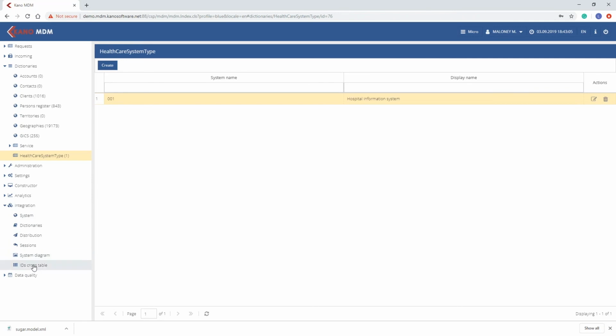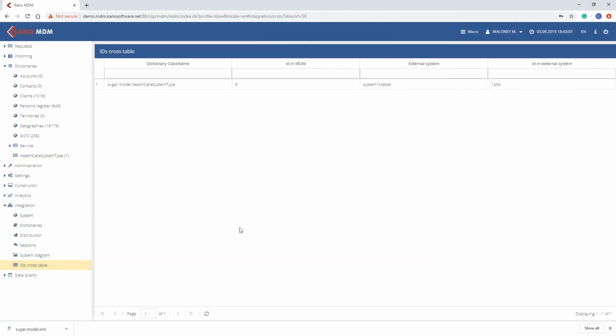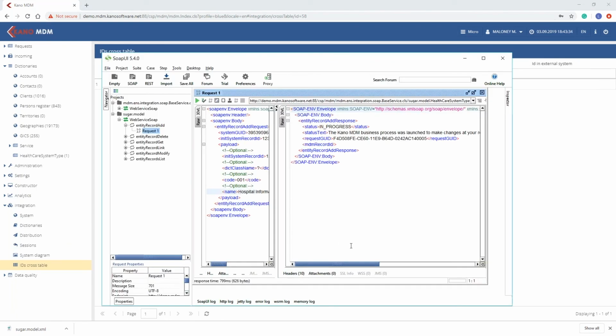In the integration IDs cross table, we've got the ID cross table link, where we can see the ID in the MDM system and the ID in the external system. It's a mapping of the identifiers for our record. Now we are going to use SOAP UI for our external system, for our subscriber system.